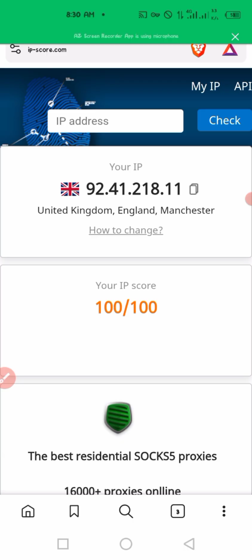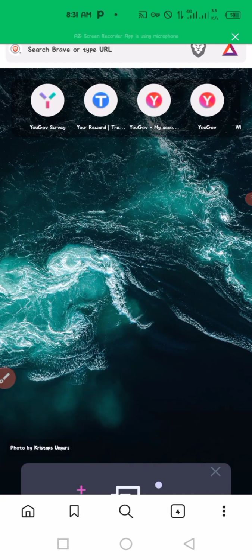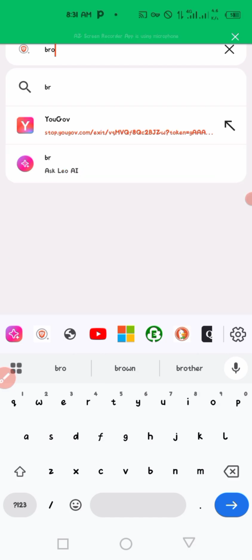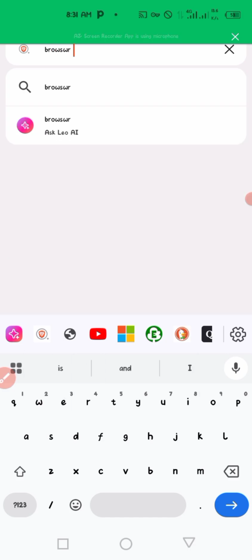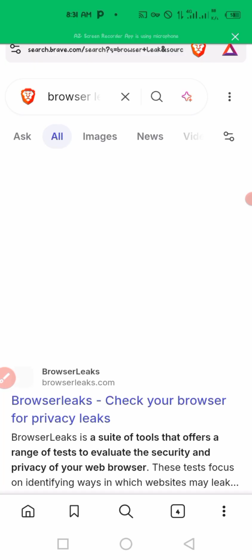Then next, we are going to go to another website. Another website that we're going to go to is BrowserLeaks. You can just search it on Google and it's going to pop up the website for you.